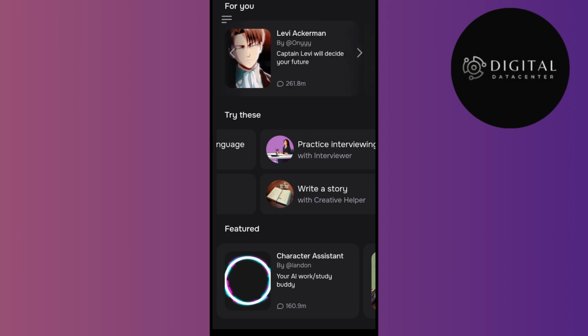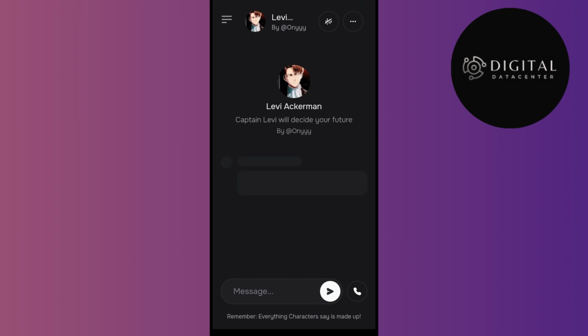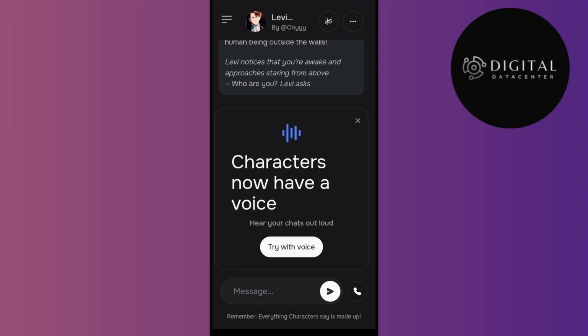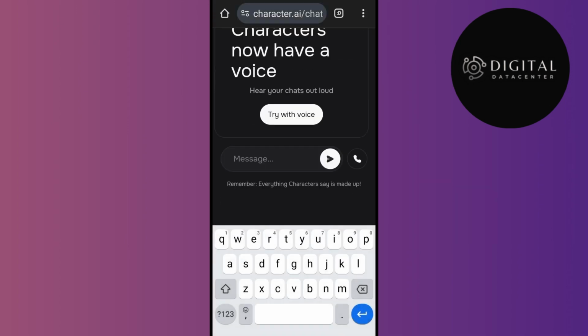But as you can see, as of now, sending images in Character AI is not available. So the platform primarily supports text-based interactions. And while it offers various features to enhance conversations, image sharing isn't currently one of them.